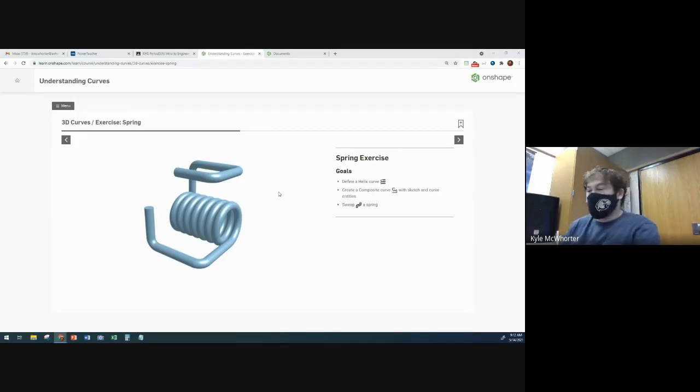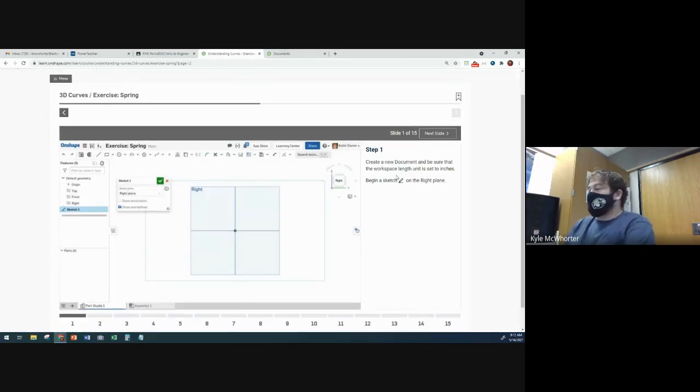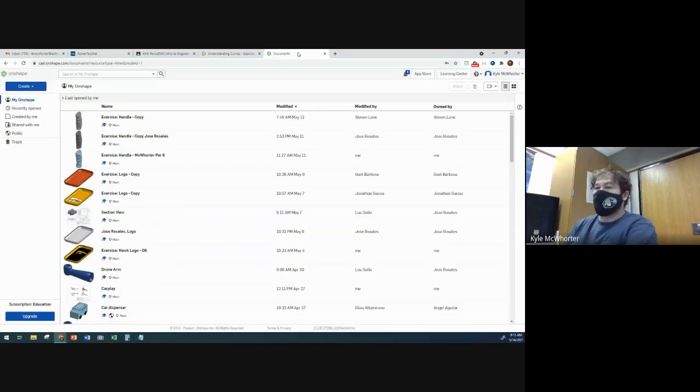All right, so we are going to go through the process of building this spring in Onshape. So the first thing we need to do is open a new document. Our work length unit is set to inches already, so we don't have to do anything there. And we're going to begin a sketch on the right plane.